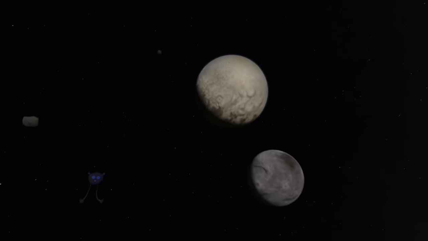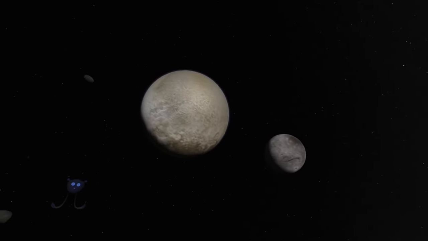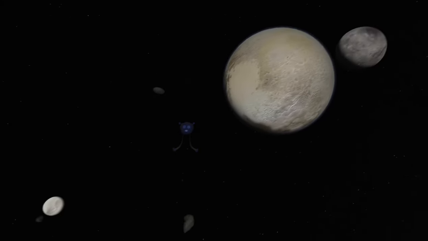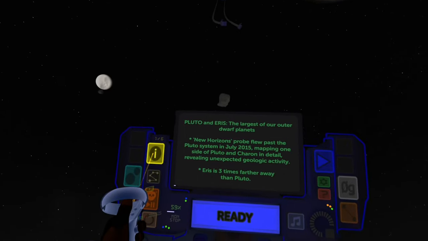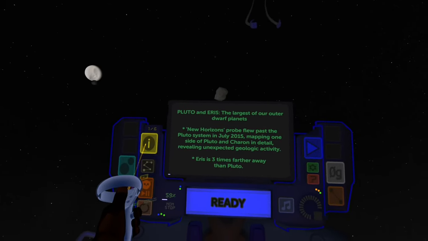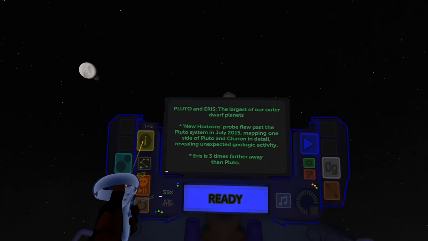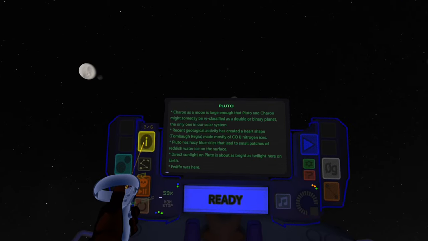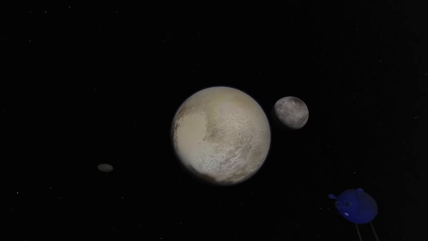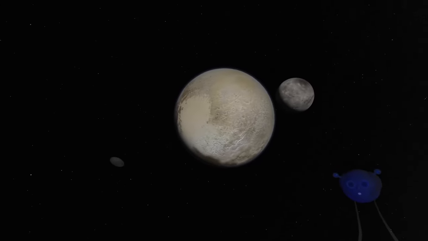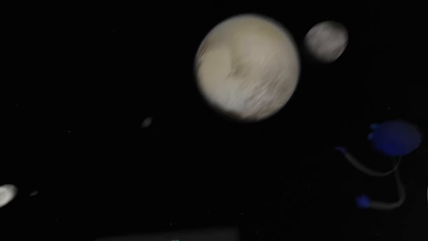Here we are at the dwarf planet Pluto, finally. Let me start by mentioning the astronomer named Percival Lowell, who started a program in 1906 to find a 9th planet. And he spent the last 10 years of his life looking for it to no avail. Lowell's observatory later gave the job to Clyde Tombaugh to continue this effort, and he found Pluto in 1930.